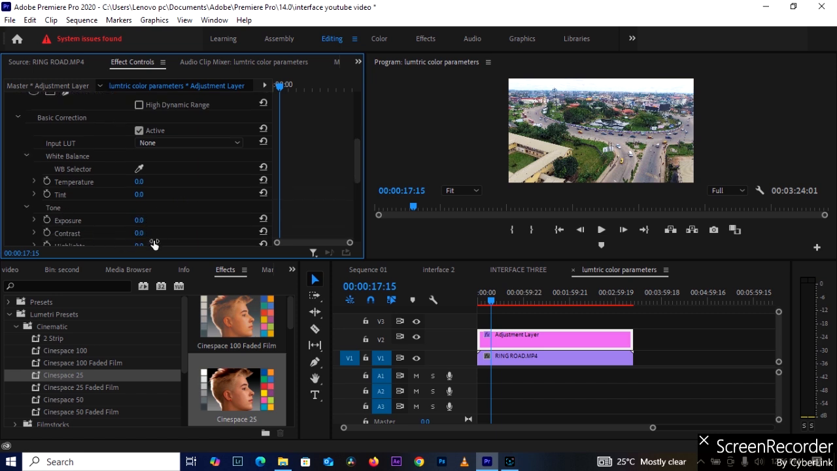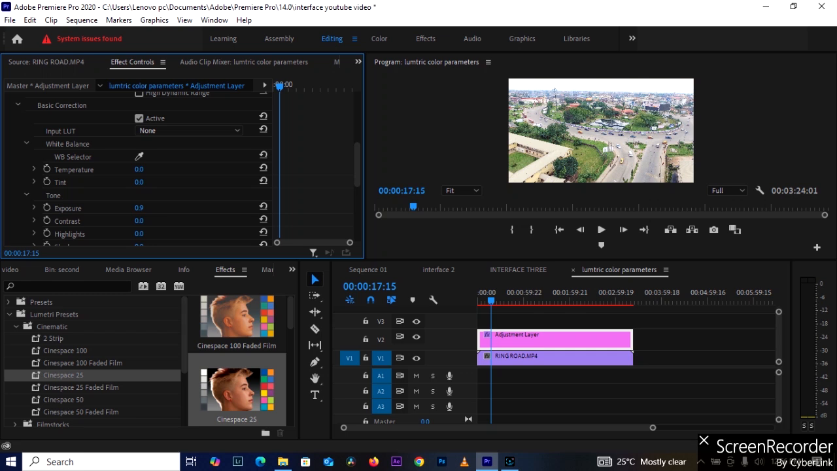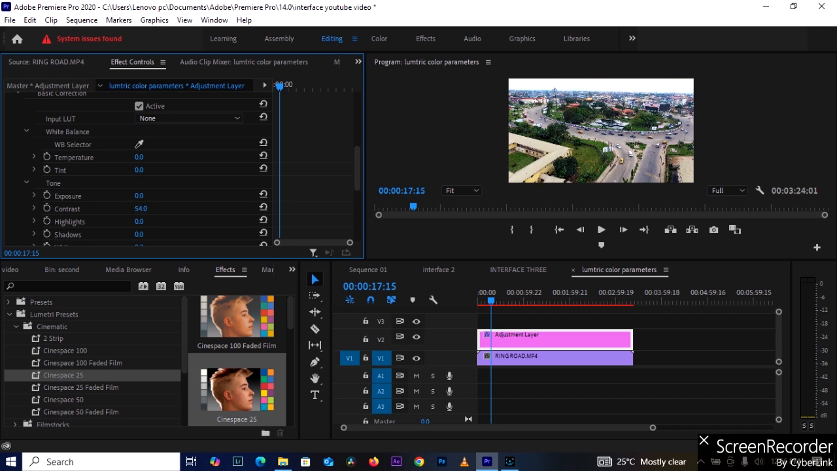Then my tone, my exposure has to do with how bright or dark my clip is. So if you increase it, it becomes overexposed. If you reduce it, take it to the negative side, it becomes less exposed. So Control Z. I think I'm okay with the exposure rate. So my contrast, if you increase it, becomes thicker. If you reduce it, it becomes warmer. So I would just love to reduce my contrast a little bit.